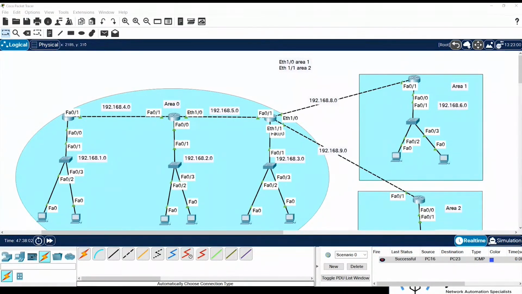So is it clear to you all now? Yes, okay. So we have a question, what is ABR? ABR is area border router, a router which participates in more than one area. Now, as we have configured the whole configuration on all of the devices, is it clear to you which router has participated in more than one area? So the router is R3, which has participated in area 0 and area 1 as well, right? Yes, exactly. So R3 is the area border router.